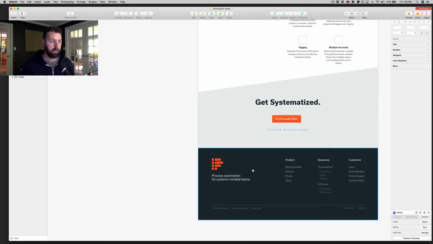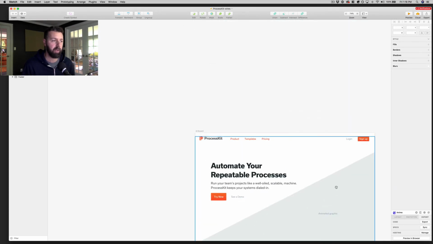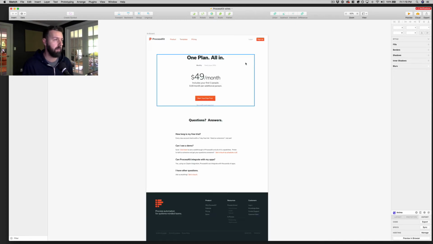And then the footer is what it looks like, mapping out all the different pages. Typically with sites, I try not to put all the links at the very top. So product will probably just point down to those features. Templates will point to some sort of library of process templates that you can import into ProcessKit, which doesn't exist yet, so this probably won't even be there when the site launches. Pricing is going to go over to a different page, and I did wireframe that up. That's right here.